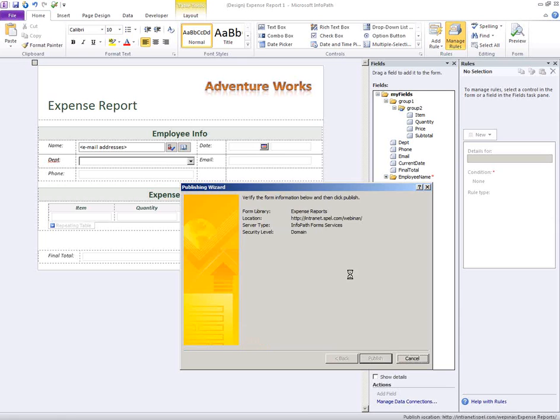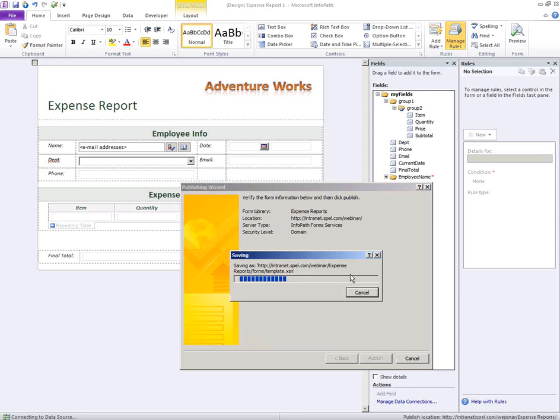This will take just a second here, or maybe a few seconds. So it's going out and publishing the form on the site.